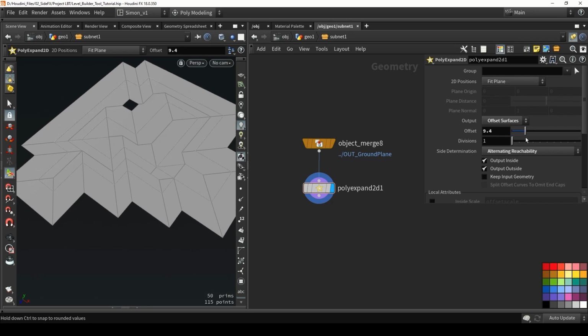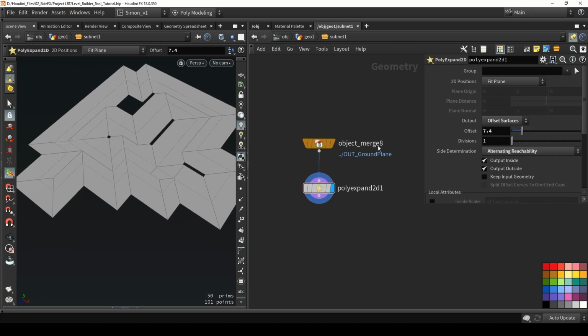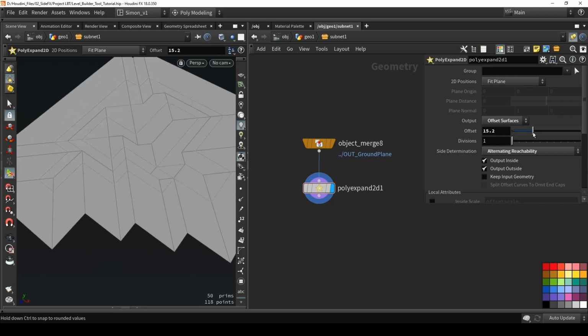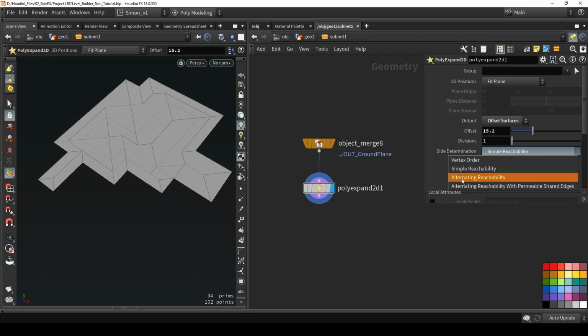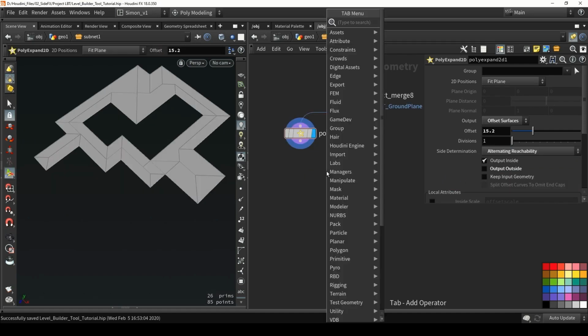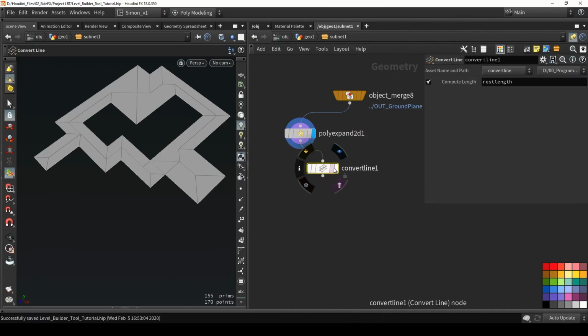And as you can see, this gives a quite interesting result. So it extrudes the line on both sides, and when lines come together, it automatically stops. So this is quite interesting. Now I also want to disable the outside. So that means that only offset inside the shape. So what is also important here, like I said before, make sure this is set to the alternative one. Then I'm gonna convert this to a line. So convert line. It's now a line shape.